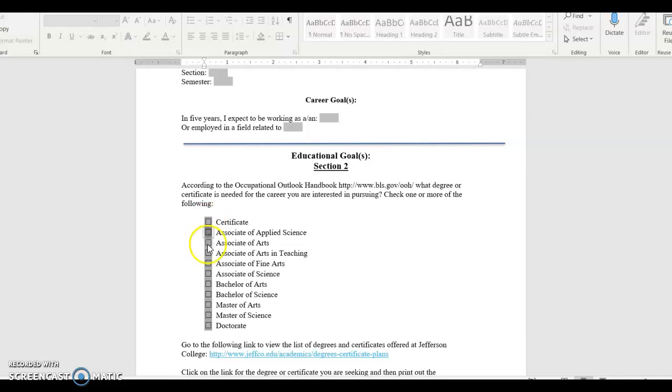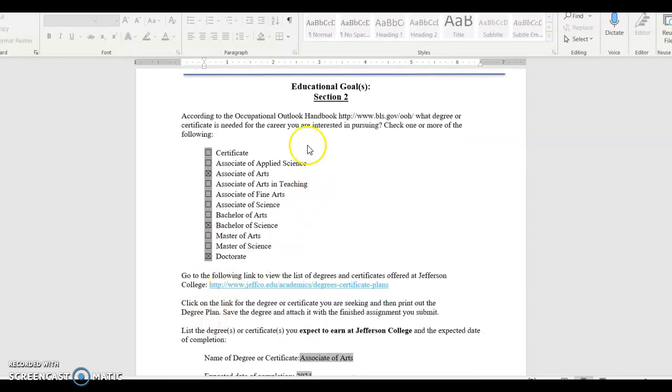So you may be earning the Associate of Arts at Jeffco, transferring on to complete a Bachelor of Science, and someday a doctorate. So choose all that apply to you. Once you have completed this portion, go on to determine and find your degree plan.